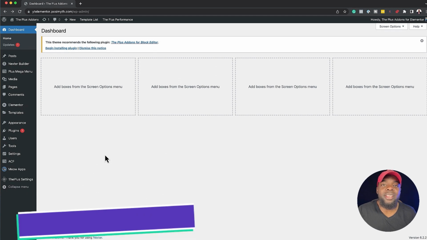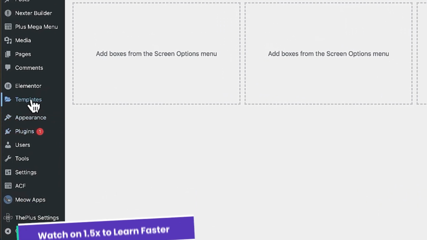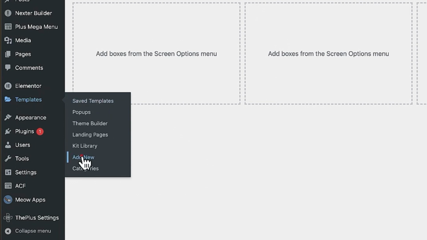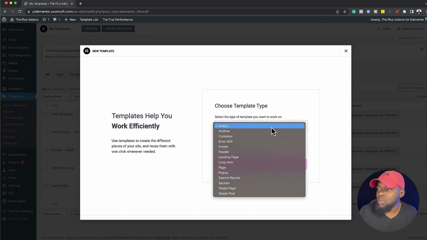So the first thing you need to do is to create a new template. So here I'm in my dashboard. All you need to do is to head over here to template and then click on add new. Next, we want to give our template a name, but before we do that, we need to make sure that this is set to section.